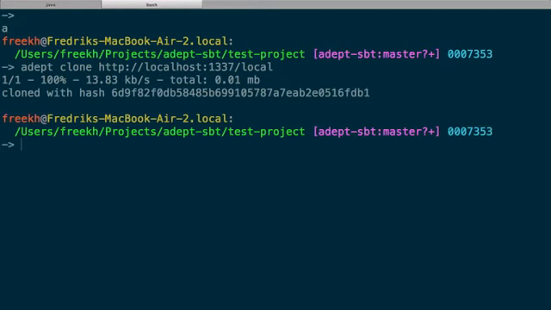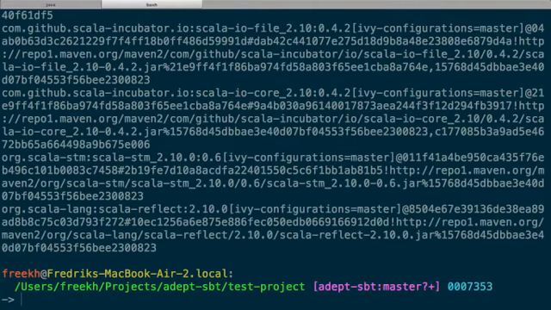And now I clone the repository, so I have the same version that I had before. So if I do adept dependencies play_10.0 to 10.1, you should see all the dependencies here that are in my cloned repository.